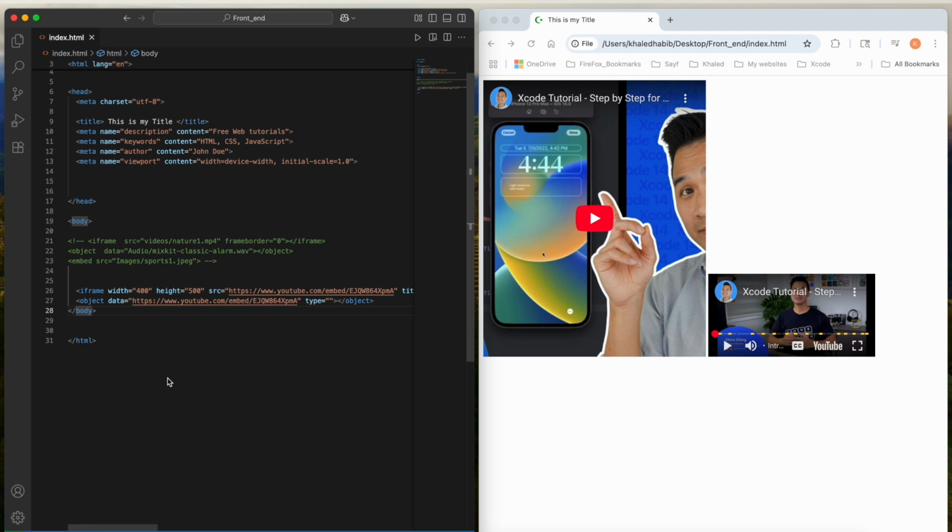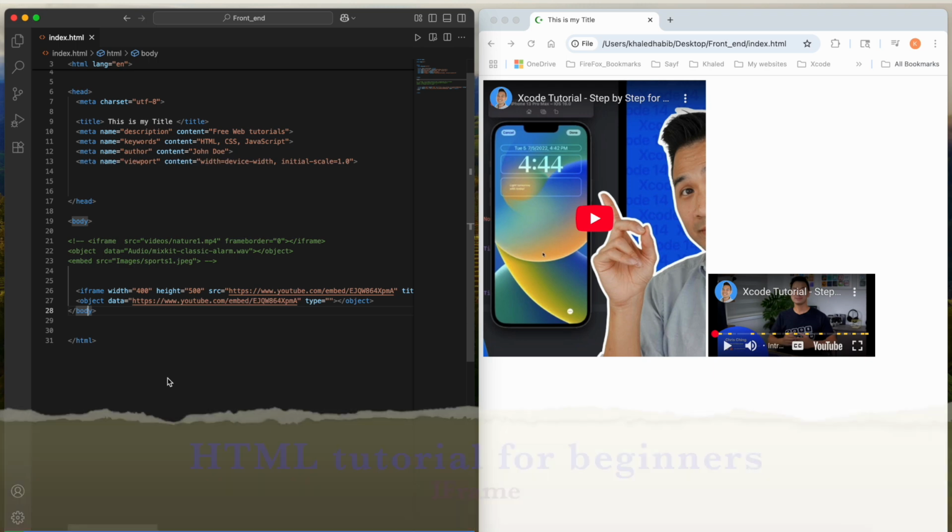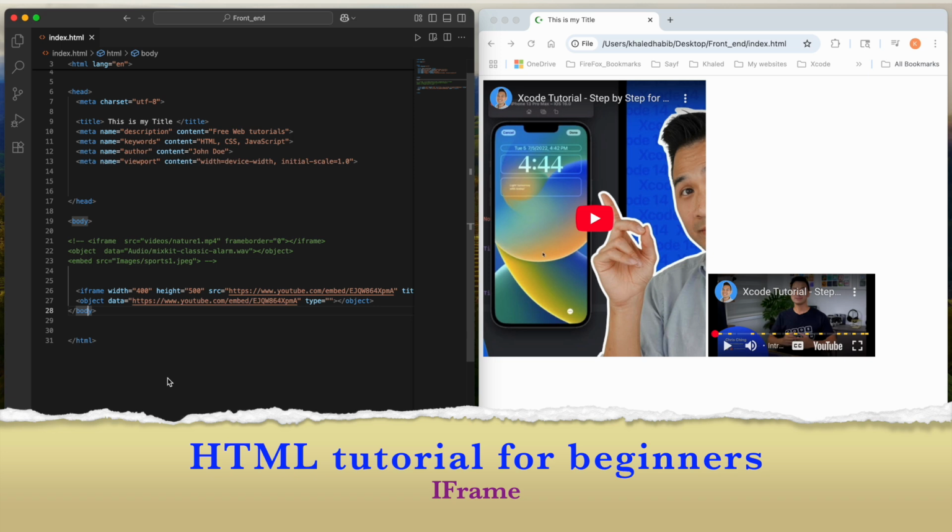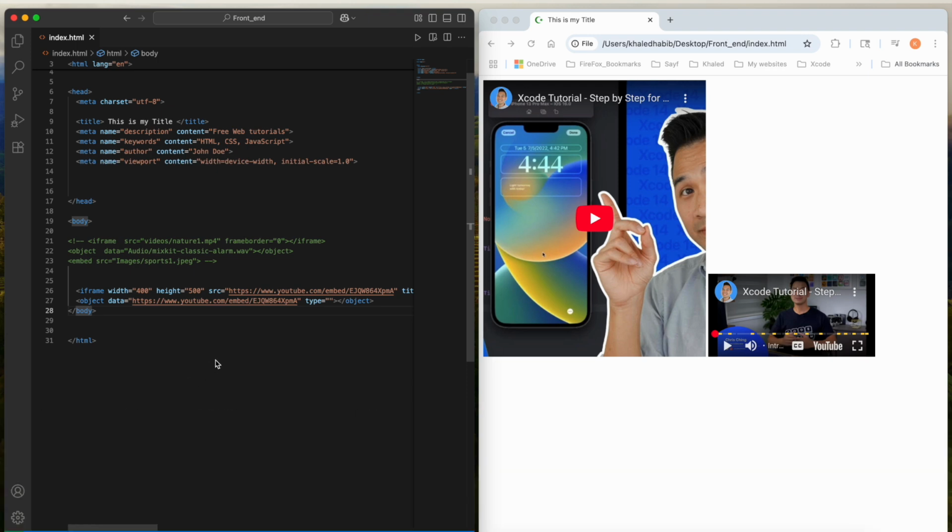Don't focus that much on the details, but now you know that you have iframe that you can use, or object and embed. But again, as I told you at the beginning, most of the time I would use the video element for a video, the audio element for audio, and the image element for an image.